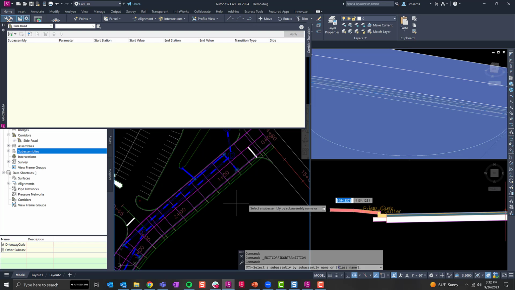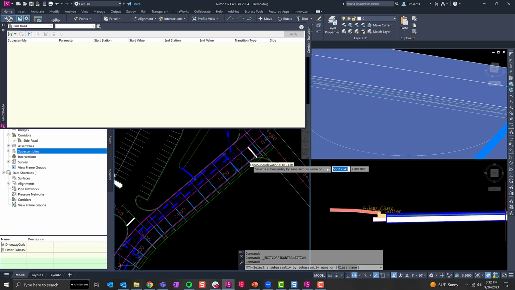So anyway, what I'm going to do here is create a widening for a turning lane going right onto this road out of this particular site. I'm going to go through this fairly quickly because this is just a recap. Hopefully you're familiar with some of this from previous versions, but just in case you're not, here's a quick overview.